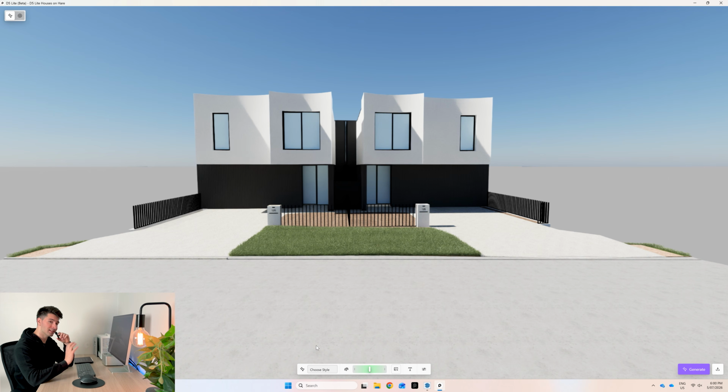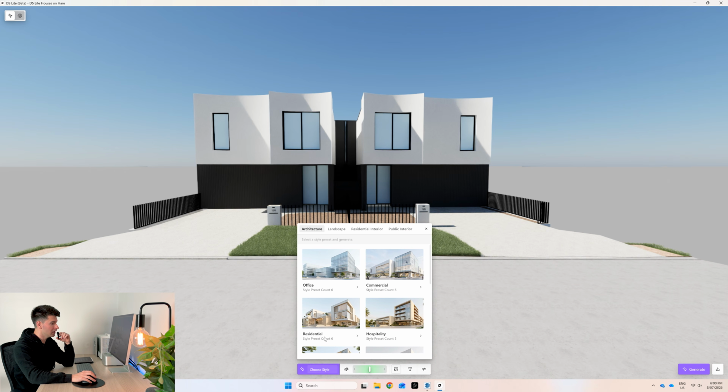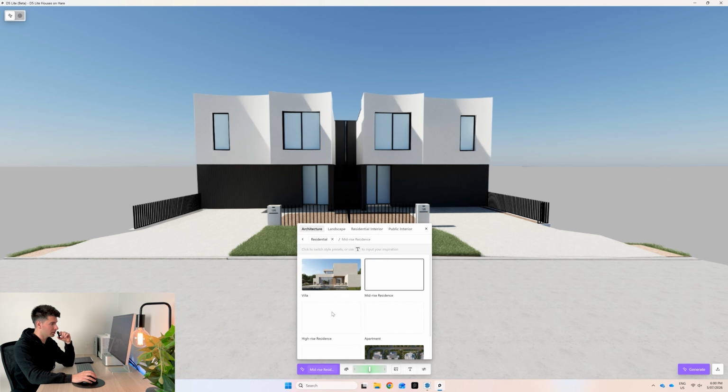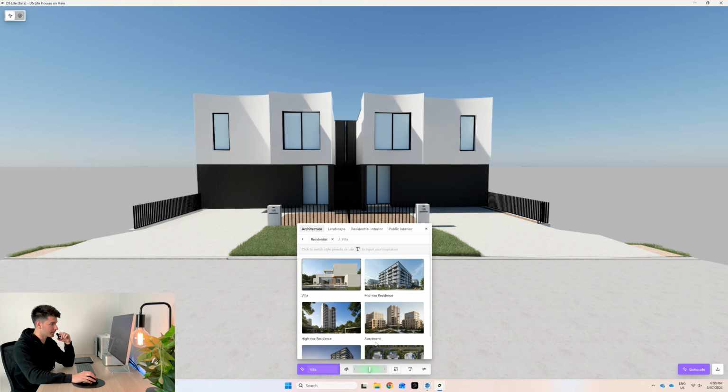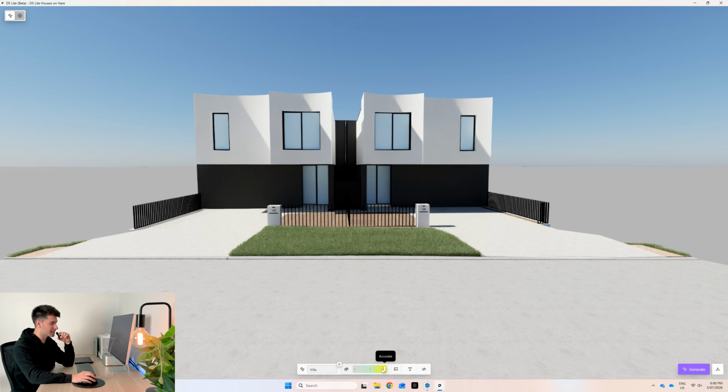Next, to enhance our workflow, we're looking for ideas here. We're looking for inspiration for our render. So down the bottom, let's just go into choose a style, architecture, residential, and we'll click on villa. After that, we have the ability to increase our slider to accurate or creative. I want to be a bit more creative and see what it can pull up.